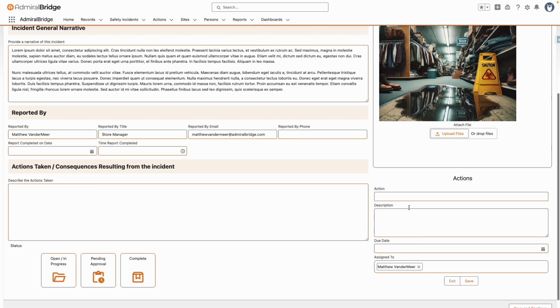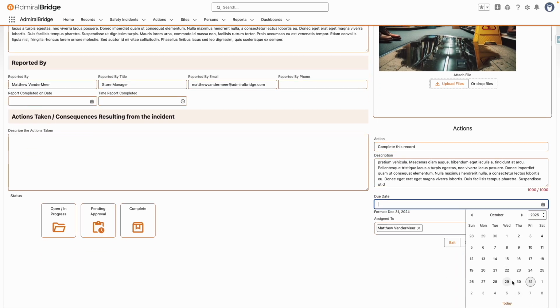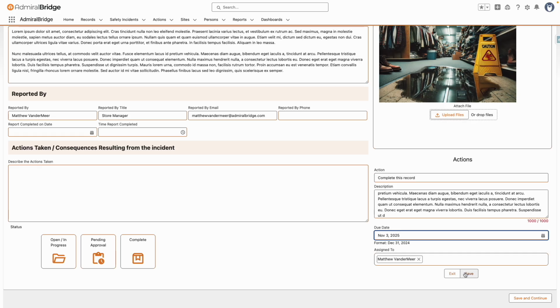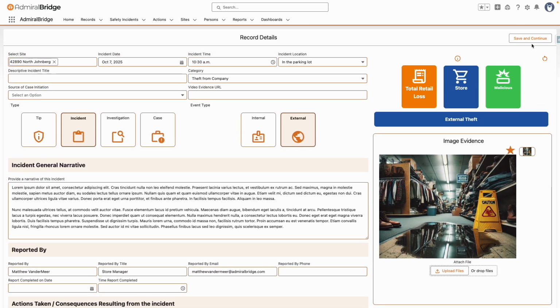You will also see the Create Action button. Use this to assign tasks to yourself or teammates. Actions appear on your homepage and the assignee's homepage. Assigned tasks with due dates help drive accountability and program success. When you have entered the available information, select Save and Continue.